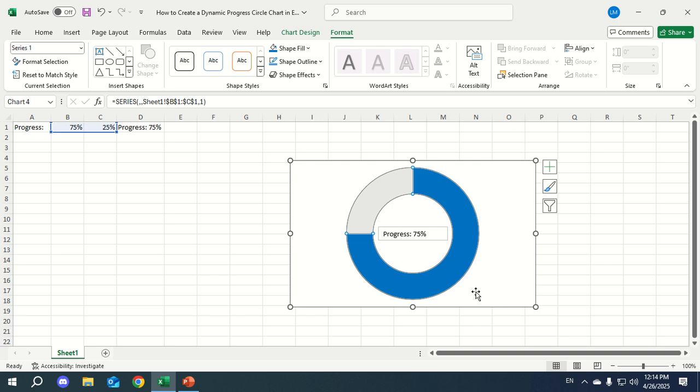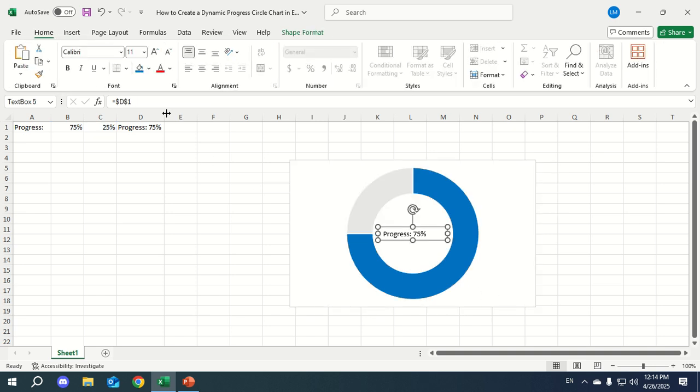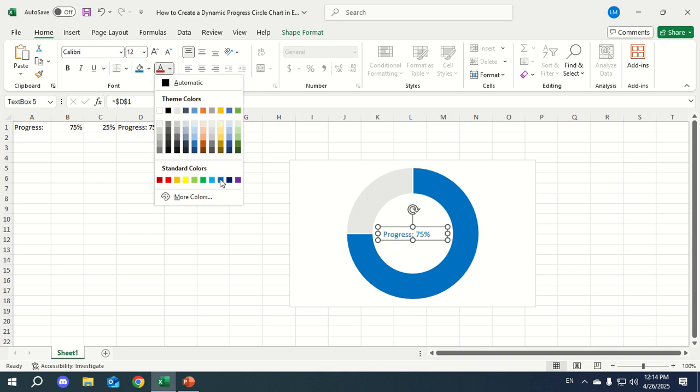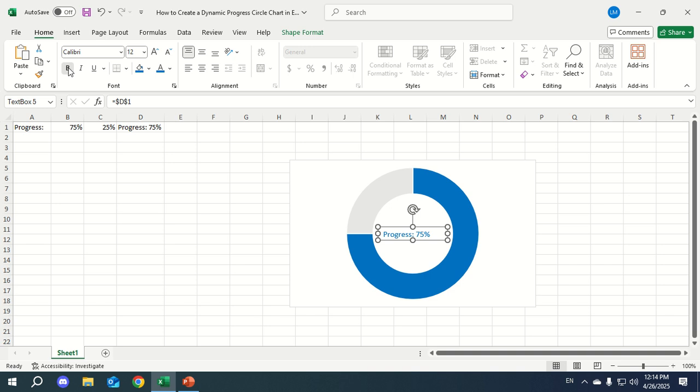You can also format the text box, for example, by increasing the font size, changing the color, making it bold for better visibility, and centering the text inside the box.